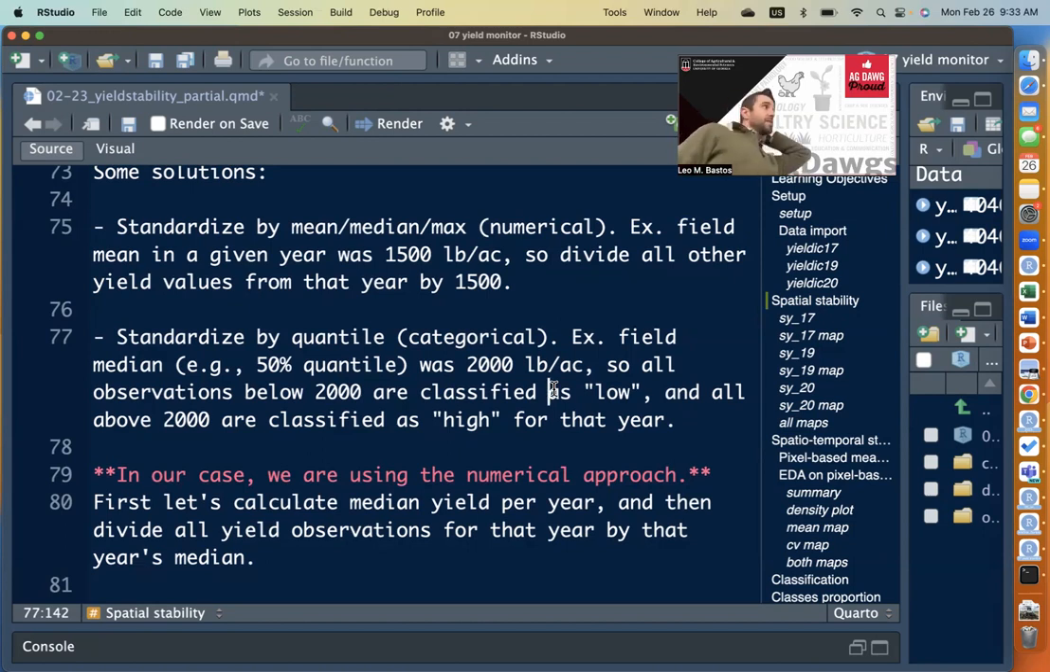Because now you can think that the median may be different for different crops, different sites, different years, and that's okay.